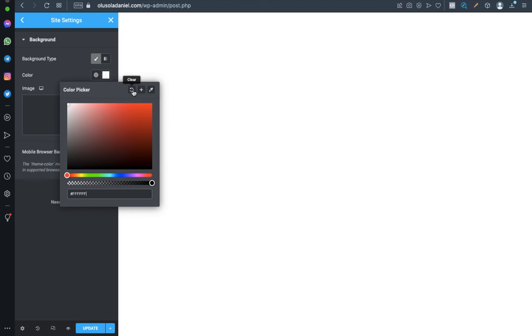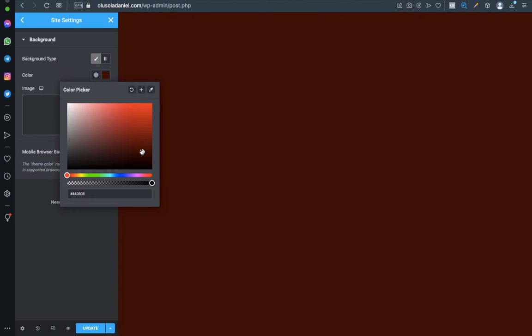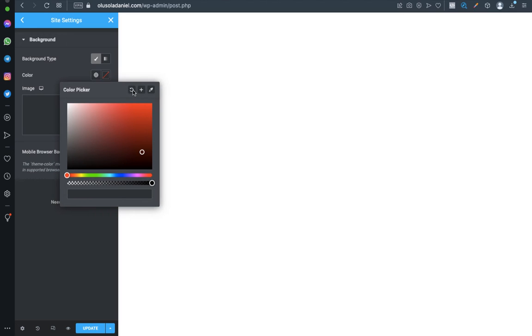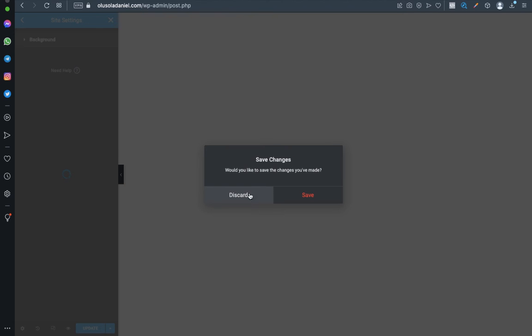So that's it. Whatever color you choose, if you want to go back to your default color, just click on this circled arrow, clear. Okay, it goes back to default. So you can just close it, and let's go back to the business of the day. Discard.